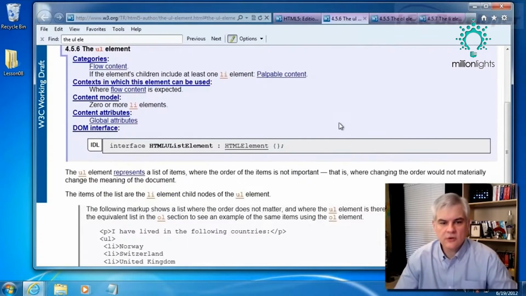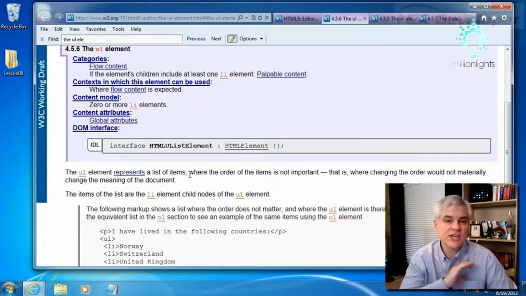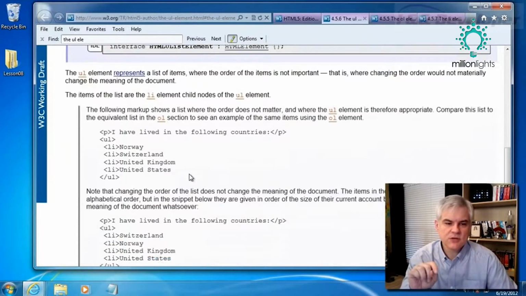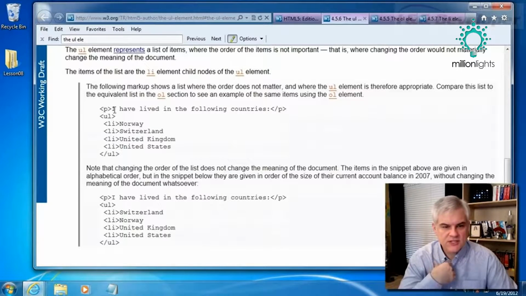And so let's start with the unordered list, or the UL element. It represents a list of items where the order of the items is not important. That is, where changing the order would not materially change the meaning of the document. And they have some good examples below. Notice this first one: I've lived in the following countries. And then we have a UL and a number of individual list items.